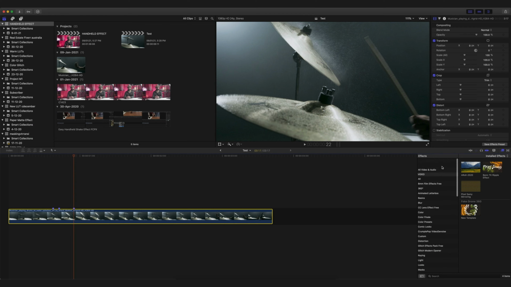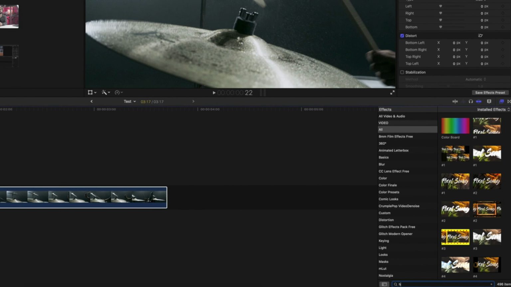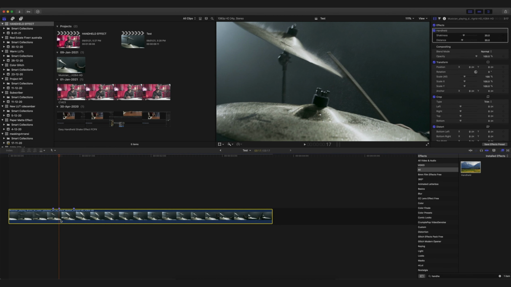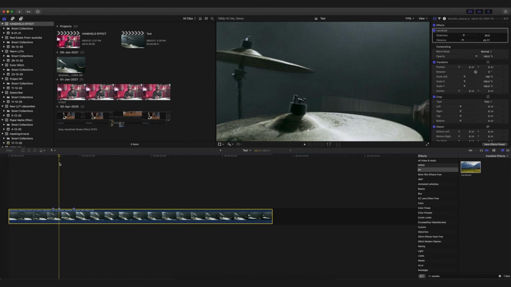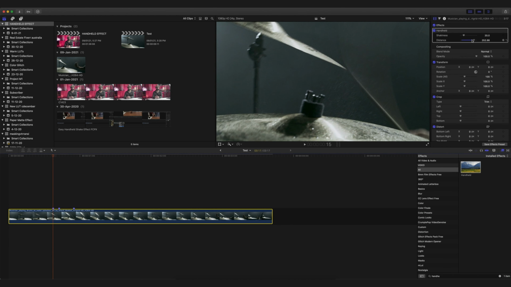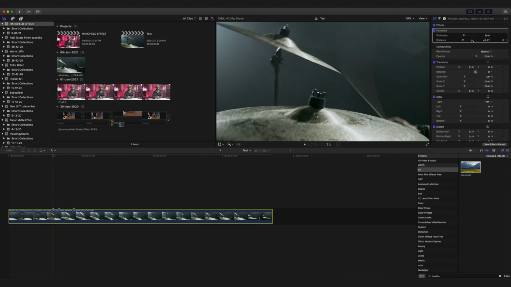So go to the effects panel and search handheld. Drag it on this particular video. Now in the inspector panel, you want to see distance. Make sure to keep the distance a bit on the higher side. This is going to zoom in a bit, but this is what sells the effect a lot. The more the zoom in, the more this particular effect will be.